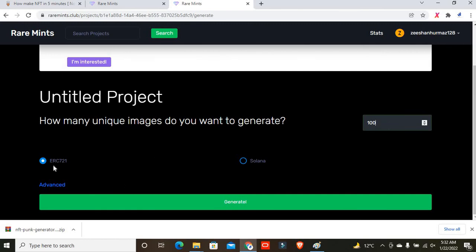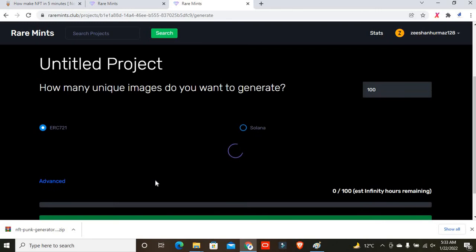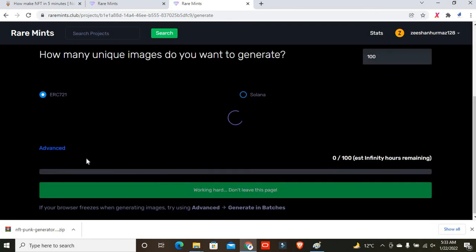And if you want to create on ERC 721, or if you want to generate on the Solana network, it all depends on you. If you click on this one, your NFT will be sold on this network, and if you click on this, your NFT will be sold on the Solana network. But I'm just going to click on that, and after that I just want to click on generate, and it can take some time, and after that they will directly generate my NFTs, and you simply wait for that.